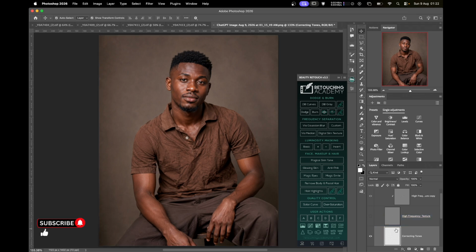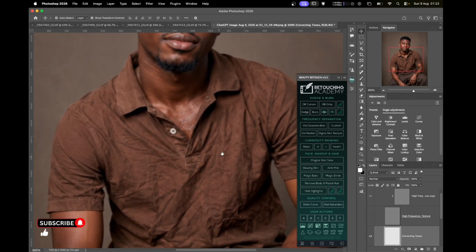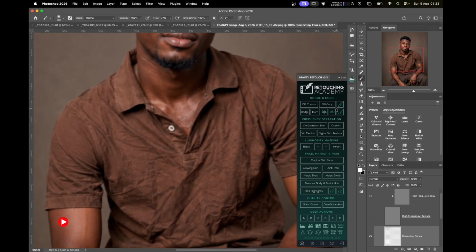If you are wondering why I'm working on this, you can check any of my frequency separation videos. I've explained why I always work here: it's easier, and I will not work destructively. If I make any mistake, I can simply delete this layer and create another one. Now we'll take our mixer brush and begin to brush over these clothes.